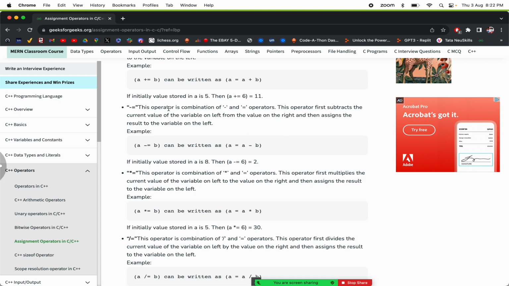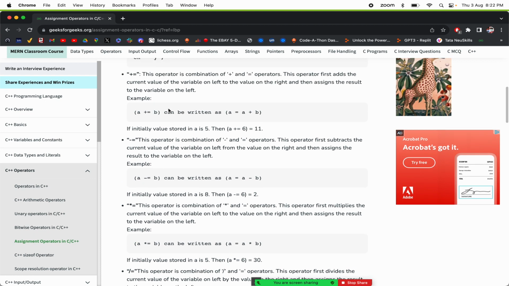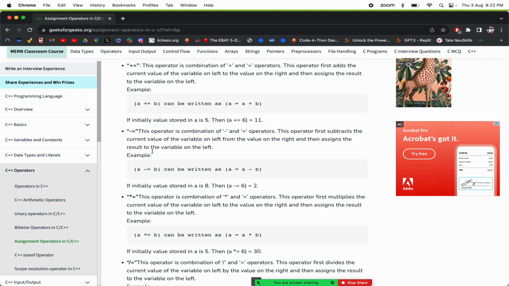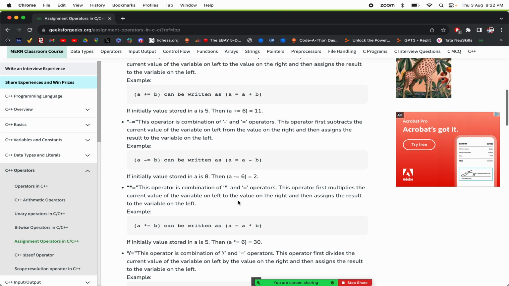So it is very similar to the += operator. The difference is that += was adding and -= is subtracting. So for example, a -= b can also be written as a = a - b. So if a's value is 8, then a -= 6 gives 8 minus 6, which is 2, and the new value of a will be 2.